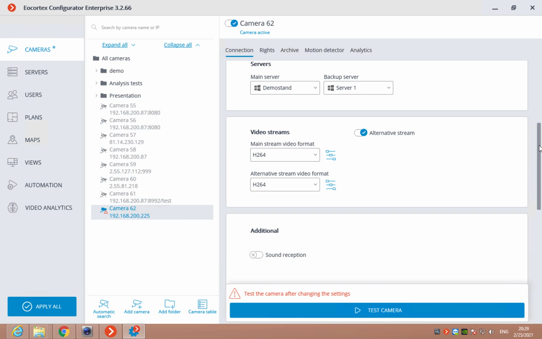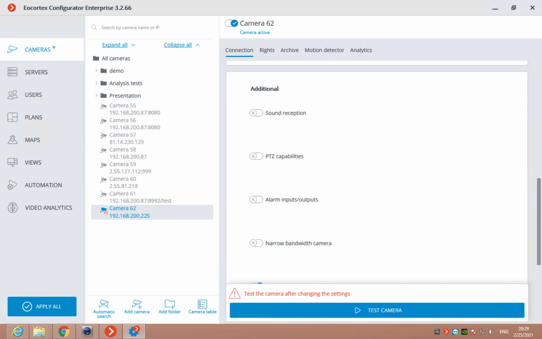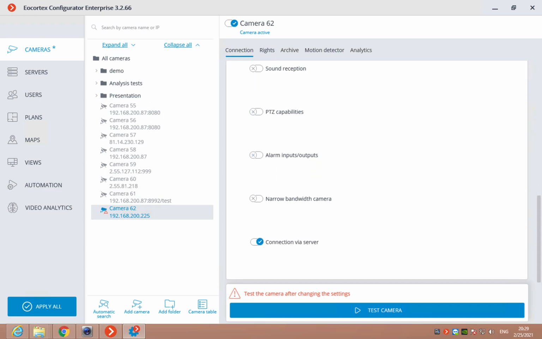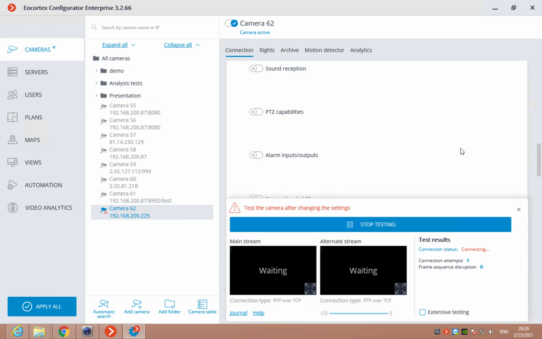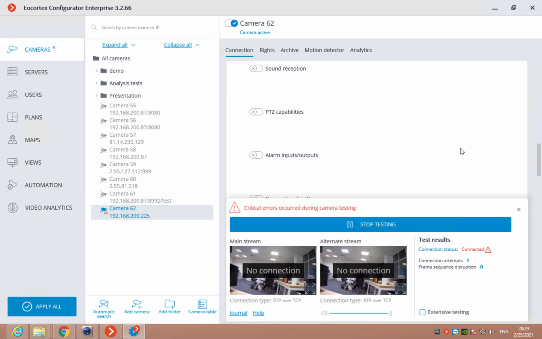After we selected the video stream format, we can select the additional options like sound reception, PTZ control, alarm input-output ports, and the option connection via server. Then we can check the camera and test the video stream. We see that there are some problems, but we get the video stream.